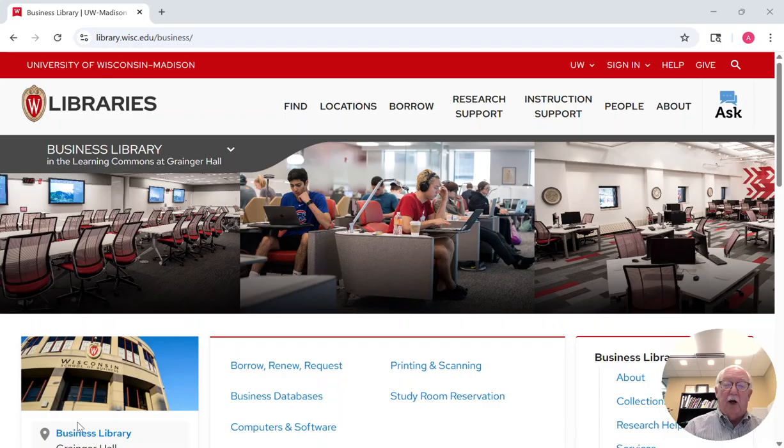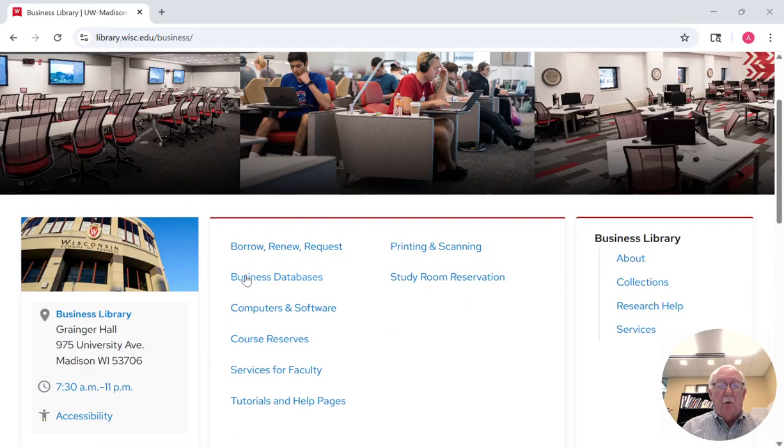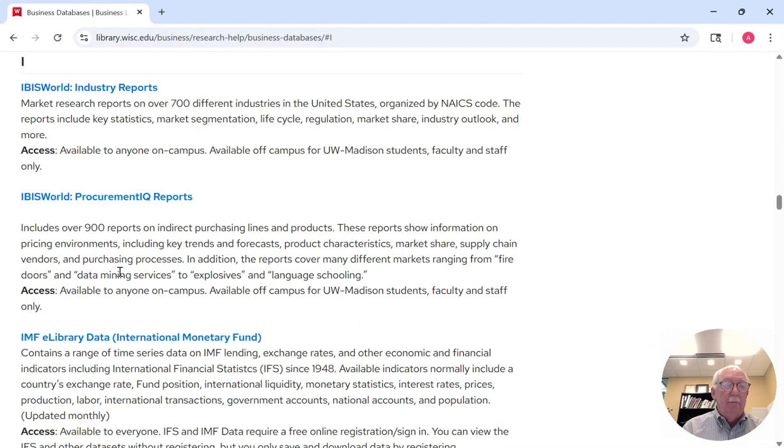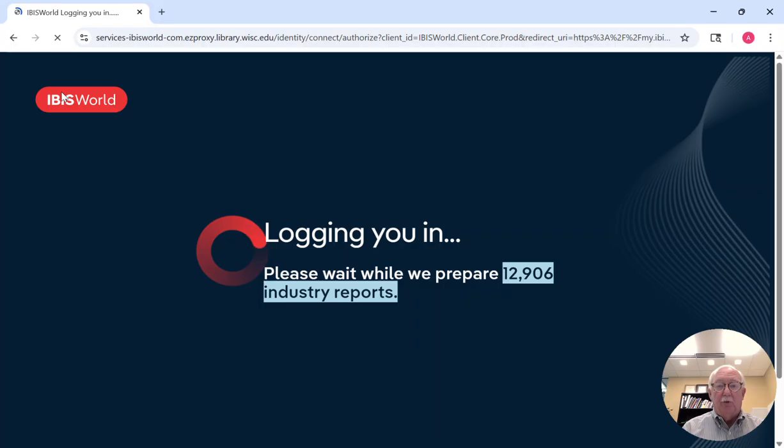So this is the Business Library's website, library.wisc.edu, that we're seeing right here on your screen. If we scroll down to business databases and click on that, the name of the resource we're going to be looking at is IbisWorld, so we'll click on the I, and there we have IbisWorld Industry Reports, which is our primary industry resource. So we click on that URL, and it will take us right into IbisWorld.